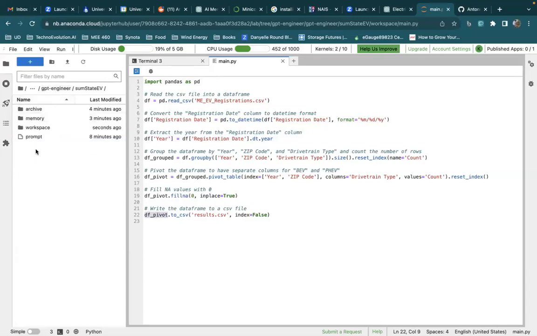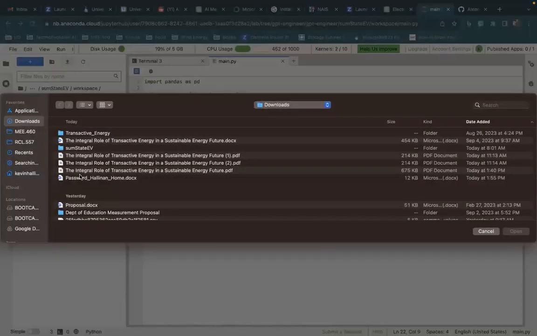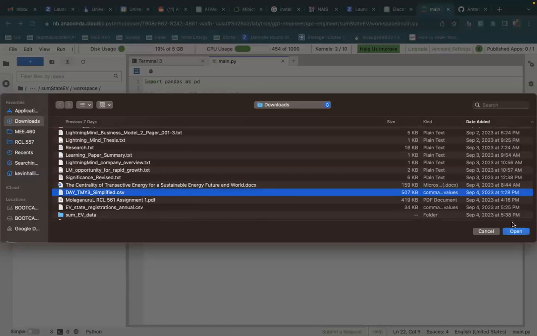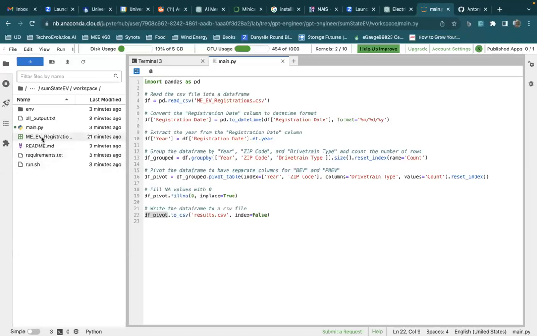So the only thing I want to do here is in workspace, I'm going to paste that main EV registrations code. By the way, you will have to upload it, so you have to find it, and then whatever file, that main EV registrations, loaded in here. So that's good. Right now, the operating directory is this. The Python script is in this directory, and if this CSV file is here, it will be able to find it.